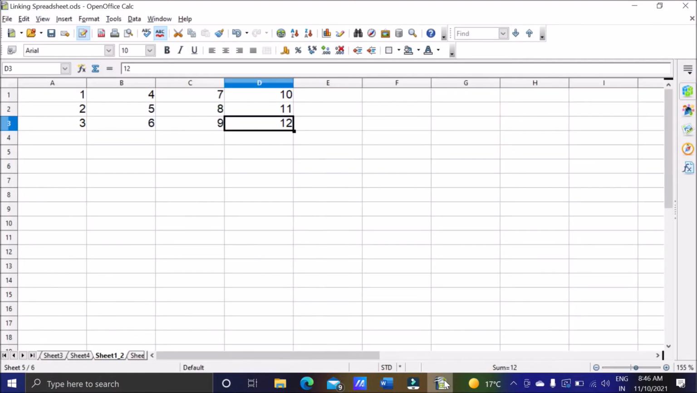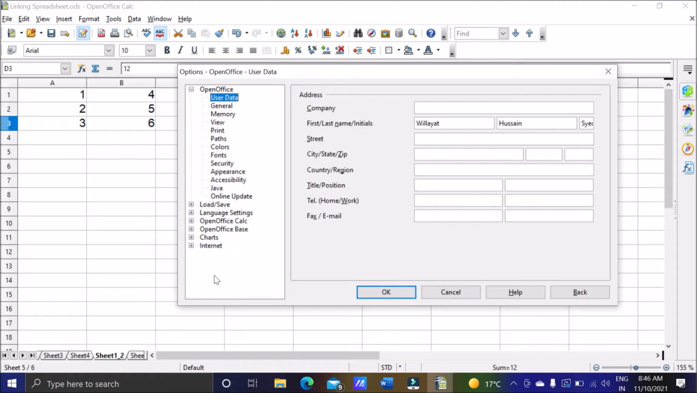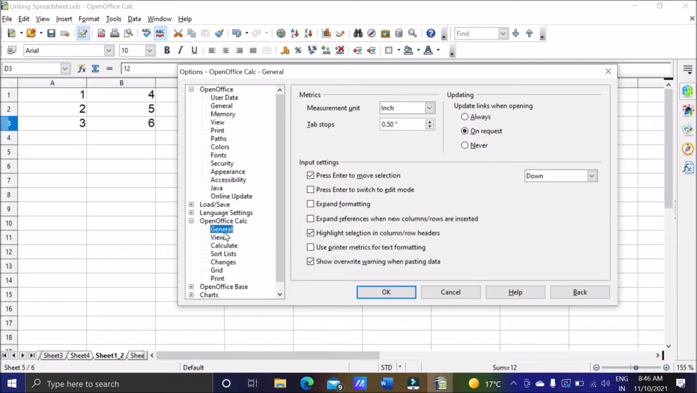Okay, let's see this also. So we'll go to tools, options, and here openoffice.org calc, and here will be in general, and here we have the option of updating link. So when we open file, update links when opening the file. So we have three options. Always will not ask anything. You saw that when I opened the file, it asked whether to update or not to update, yes or no.